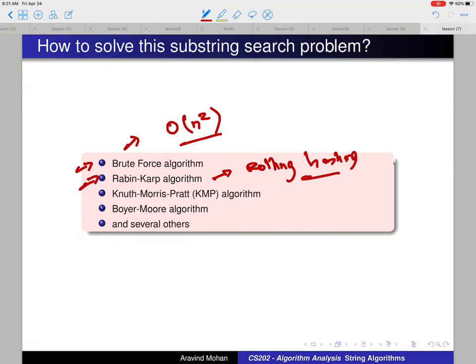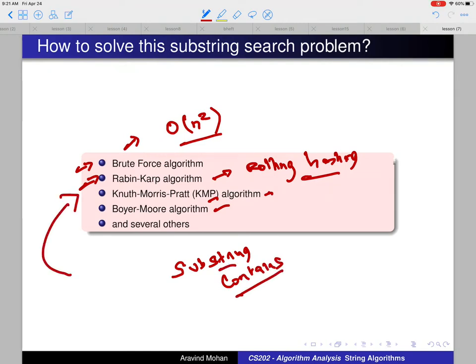Right? It uses rolling hashing. And Knuth-Morris-Pratt, also known as the KMP algorithm, is another efficient algorithm. You have the Boyer-Moore algorithm that would also solve the same problem. And again, when we are talking about substring contains in the Java framework, the framework would use one of these algorithms or maybe a customized algorithm from these, right?